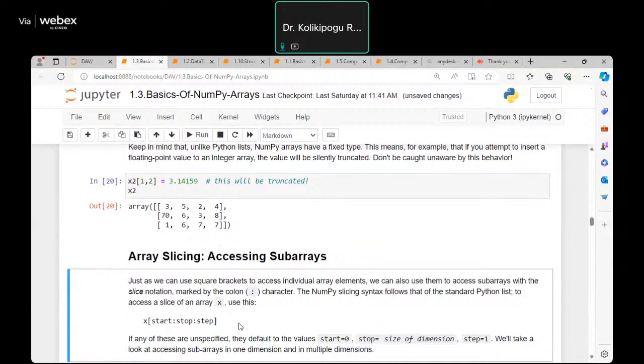If any of these are unspecified, by default start is treated as 0, the first position, and then stop is the size of the dimension. So be very careful: the size of the dimension is not the shape. Size of the dimension is how many elements we have, say 60. And your step is always 1 by default, because 1 indicates one element immediately followed by another element. So without skipping any element, if you want to navigate through all the elements, the default step is 1.